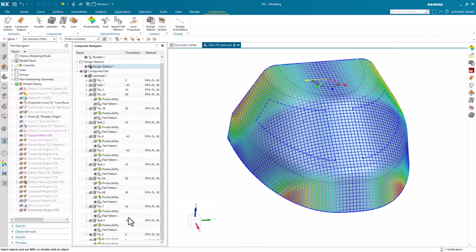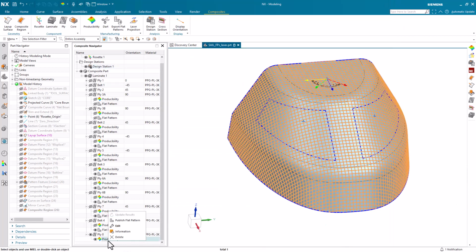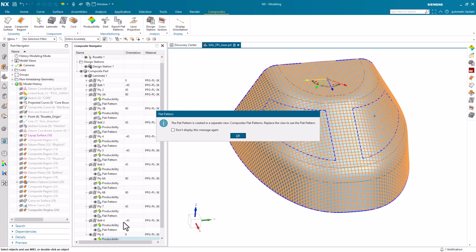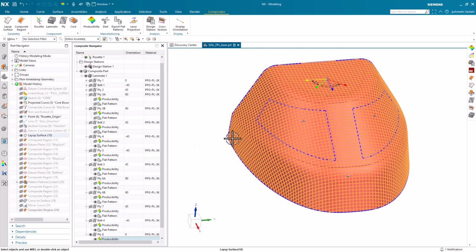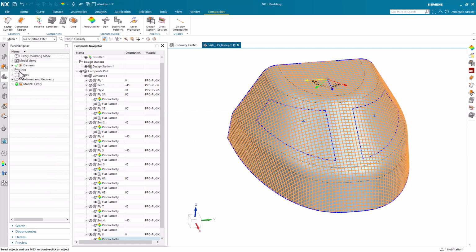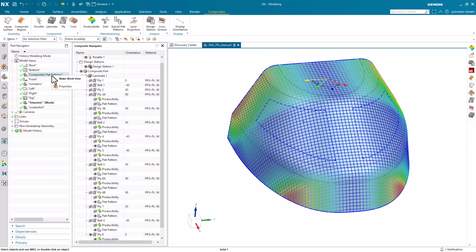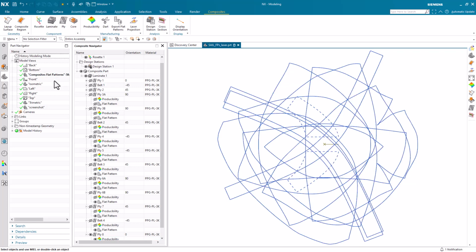Next, let's take a look at the flat patterns. So you'll see when I go ahead and generate, publish a flat pattern, I get a new message that says that it's been created in a separate view. All flat patterns have now been migrated to use their own dedicated view. So if I go ahead and activate this as the work view, you see all of my flat patterns in my part actually show up.